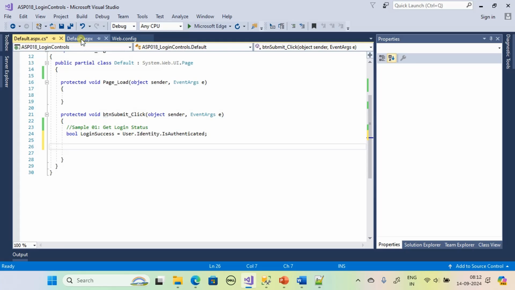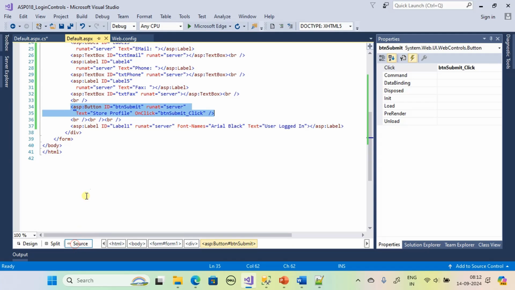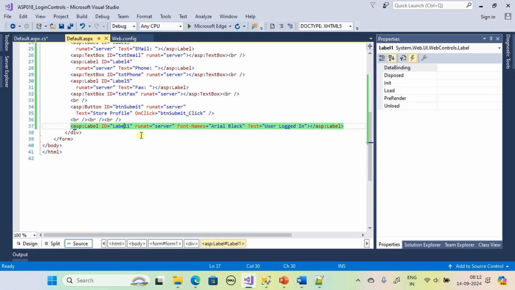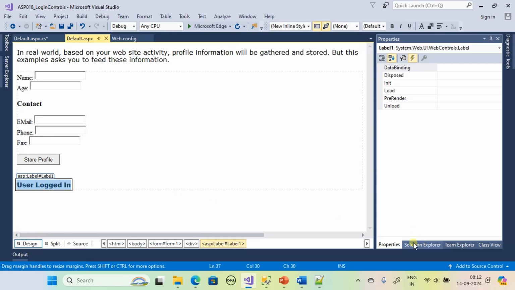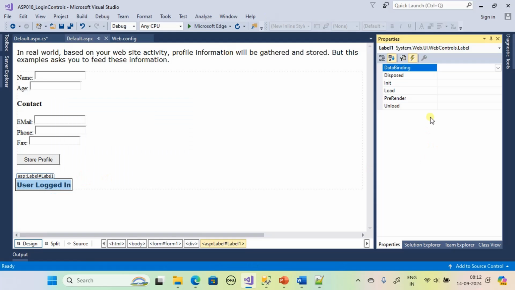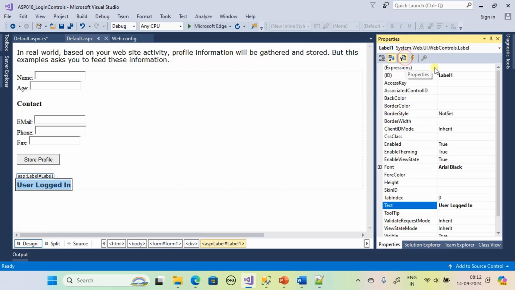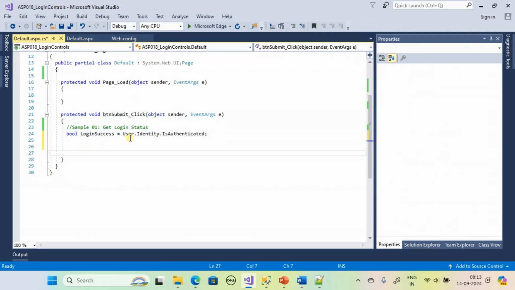So if login is not success, let's go to the source. Here we have a label, right? ID is label 1. Let's go to design view and select this. We will change the ID as LBL status. Now let's go to the click event of this.